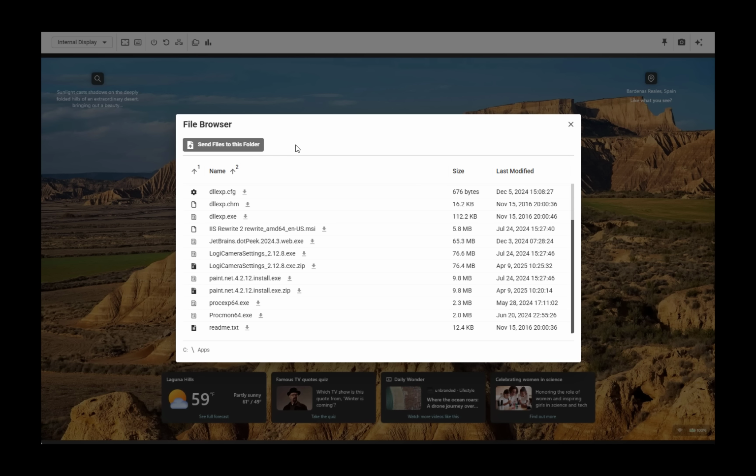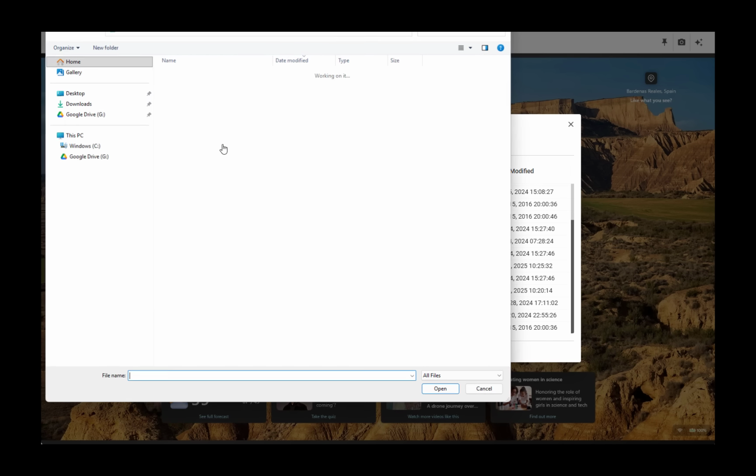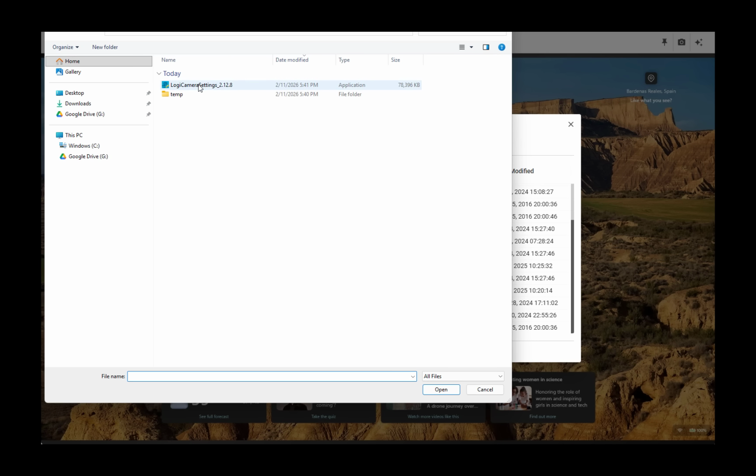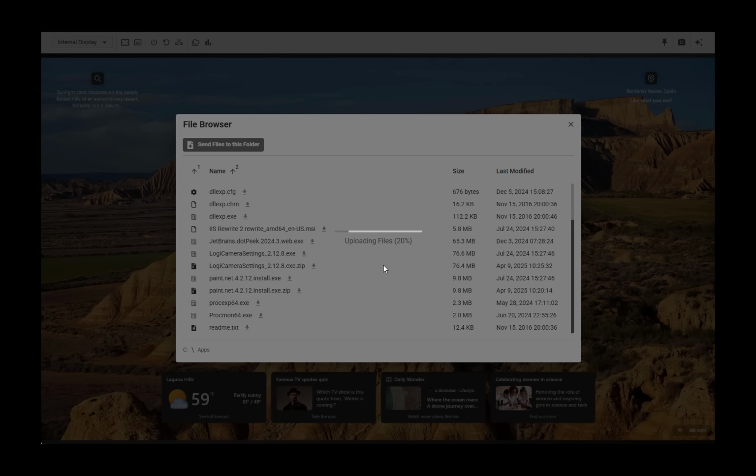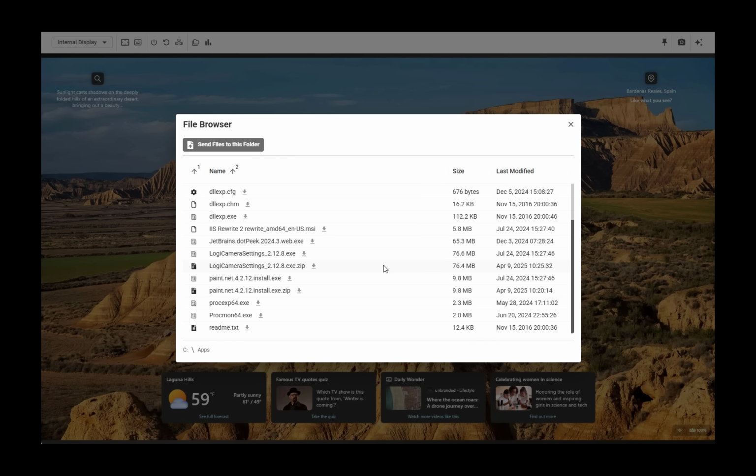Now I can also use this to send files back the other way into that remote folder. So here's the file I just downloaded. I'm using the same file to give you an idea that it's just as fast in both directions. You can see I'm uploading in a few seconds here, and now that is placed back on the remote device.